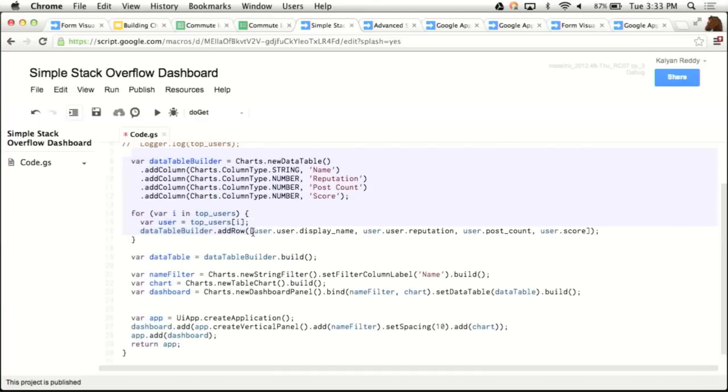When we add rows to it, we are still building the data table. Then we create the data table, and we create our filters. I want to filter by name because I want to type in my own name and see my reputation. I'm seeing a pattern here. Yeah. And we'll display it in a table chart, because like I mentioned earlier, a table chart is a really quick way to visualize things, and it provides nice ascending and descending sorts and everything like that.